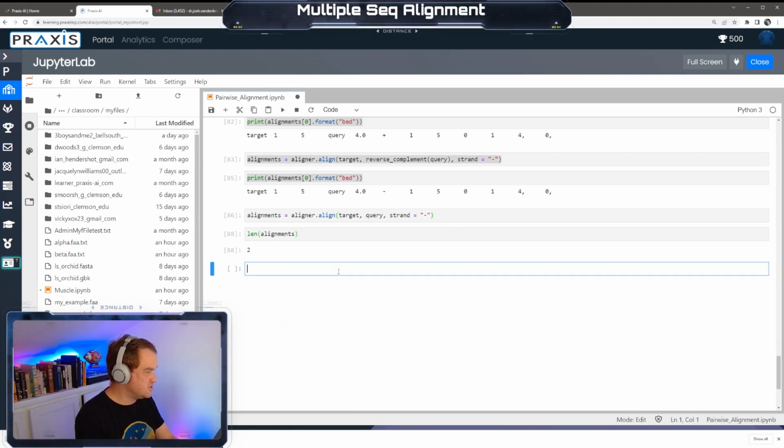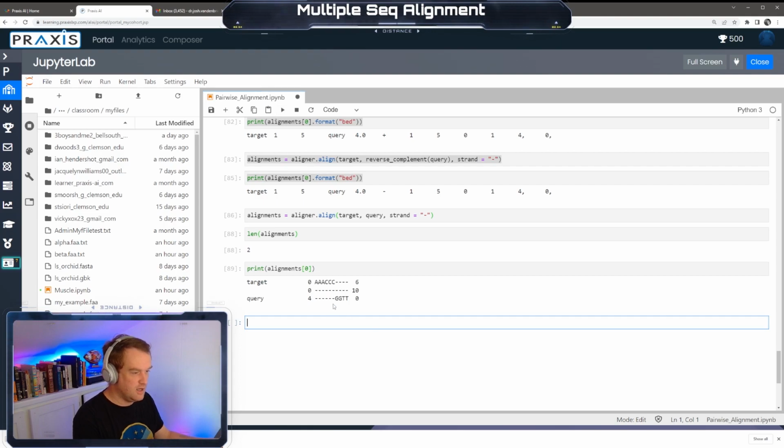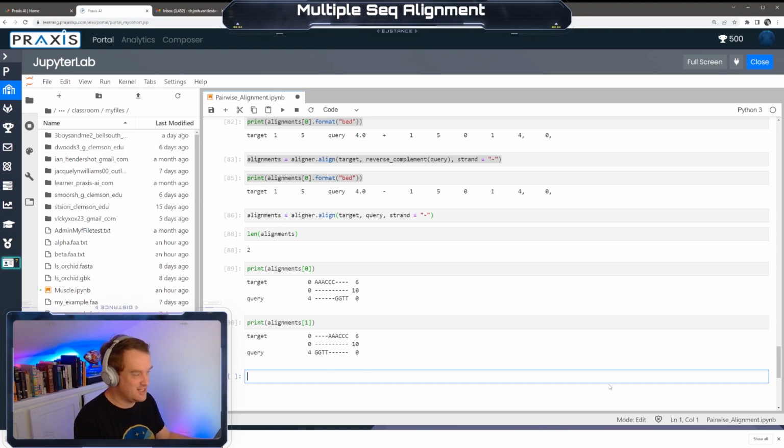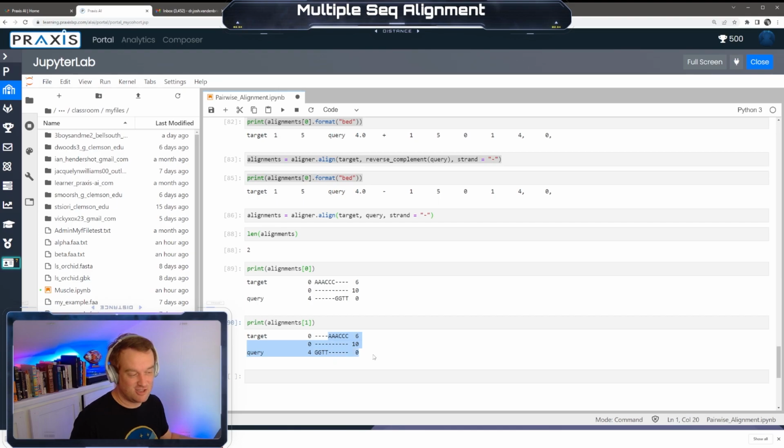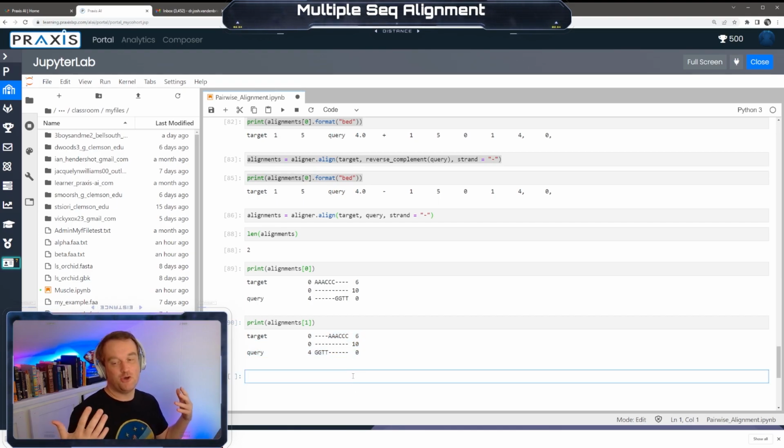Length of our alignments is 2, which is good. So print alignments 0. You can see here's our alignment, which just shows it's completely unaligned. And then if we do print alignments 1, you can see the same thing. It's just the reverse, the backwards of it. So that's why I didn't like to try to print it out, because there's just no alignment here, right? It's a super negative score. There's 0 overlap between these two.